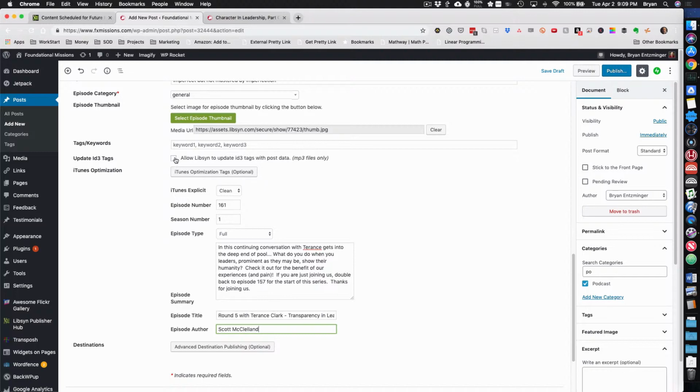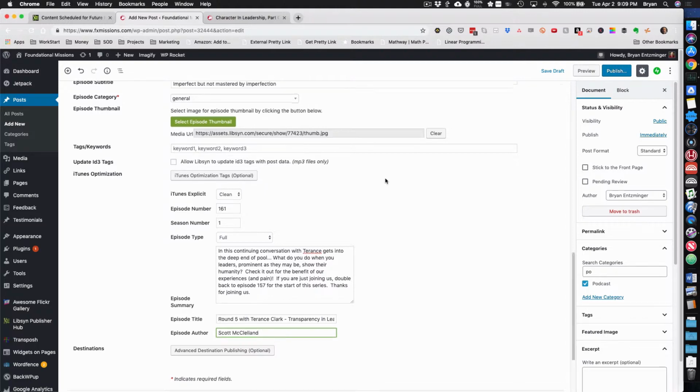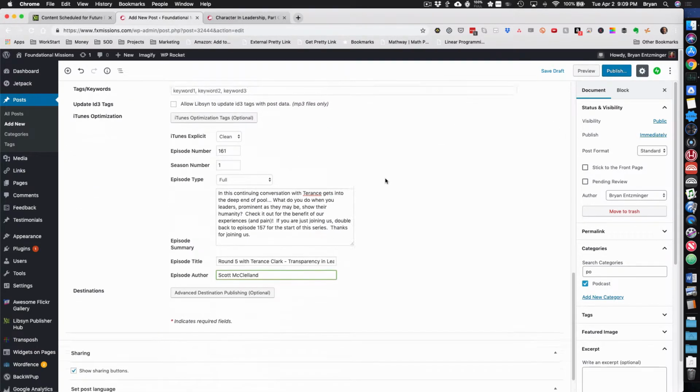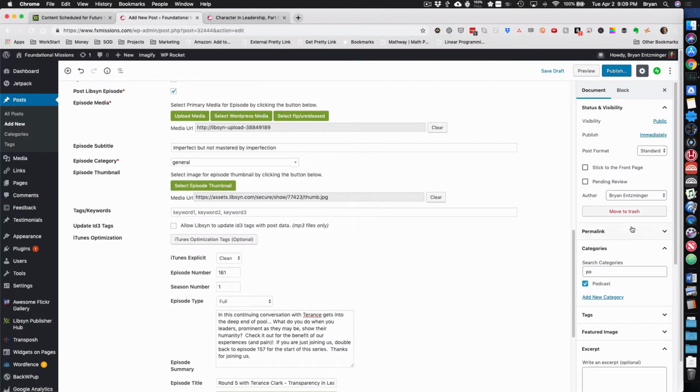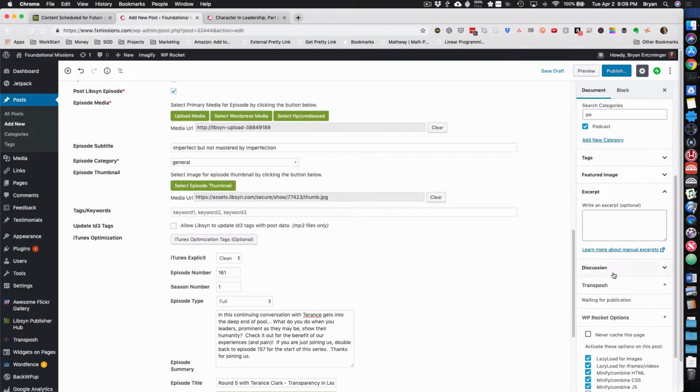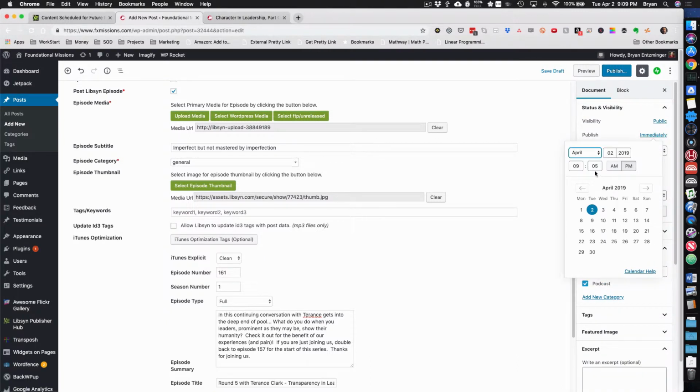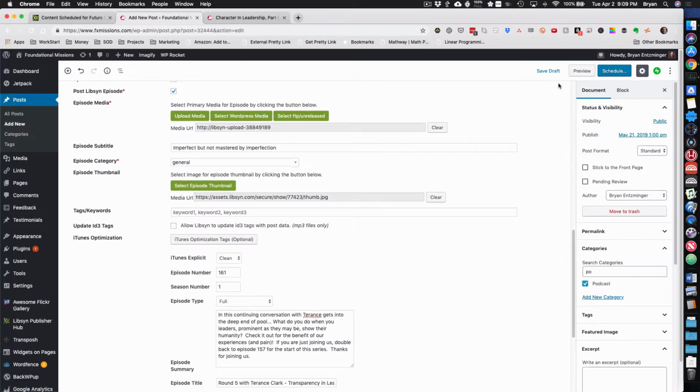I'm not going to allow Libsyn to update the ID3 tags because I want that to stay as it is. And now we're pretty much ready to go. We've updated this information. We have selected the category. We need to select the publication date, which in this case is going to be May 21st. And we're going to set that for 1 o'clock a.m. because that's when this one goes out. So that's ready to go.